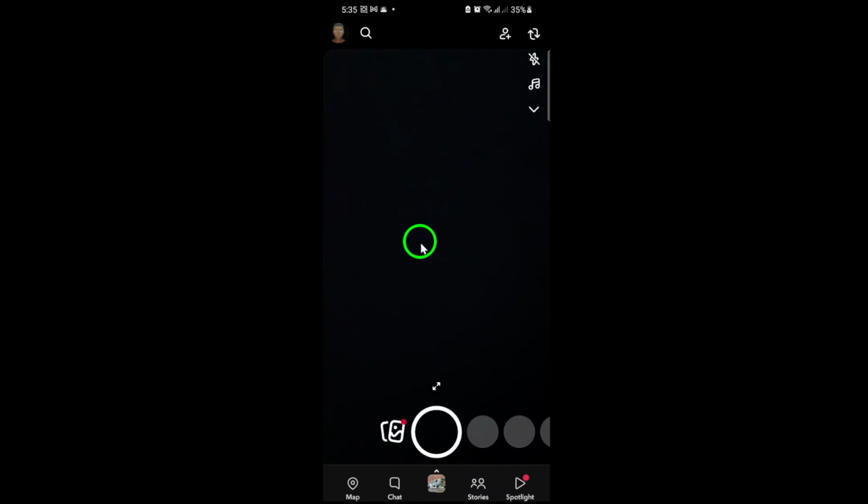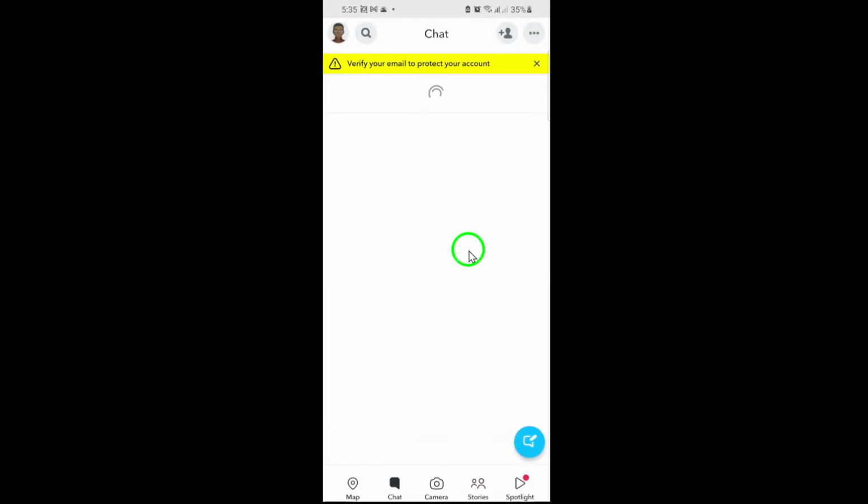Once you're in, swipe right from the main camera screen. This will take you to the chat section, where all your recent conversations are listed. Scroll through your chats or use the search bar at the top to find the specific friend you're curious about. Tap on their name to open the conversation thread.